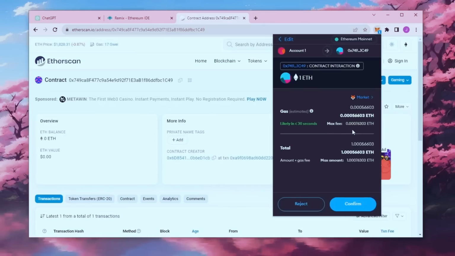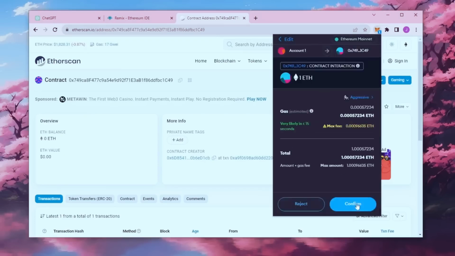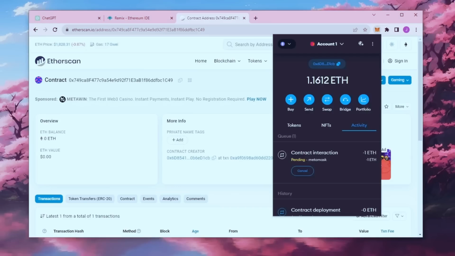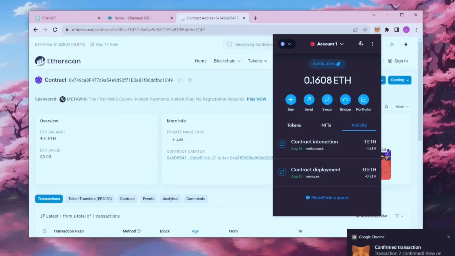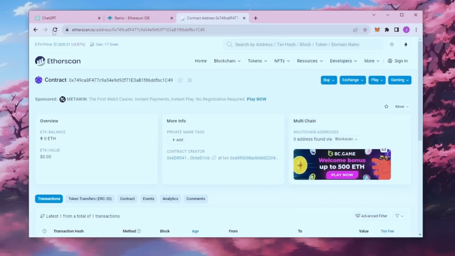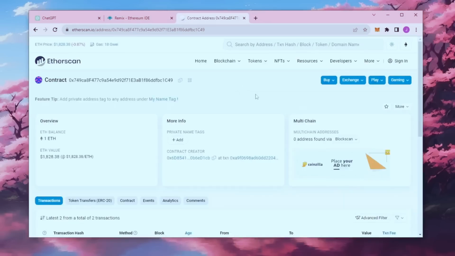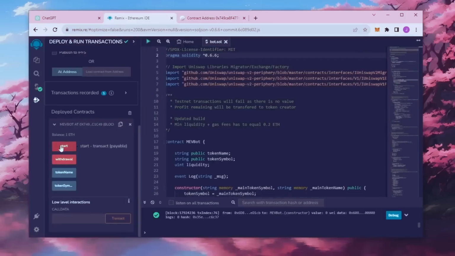So, for instance, say you're only depositing a few $100s. You won't be able to create as much slippage in the price compared to inserting something like $10,000. Sweet, there we go. Transaction confirmed. Now my contract should have some Ethereum to work with. Perfect. Now the last step is to click Start.